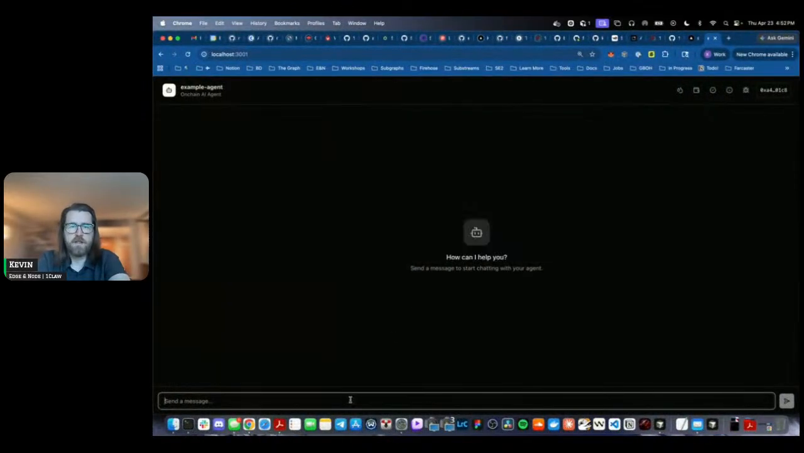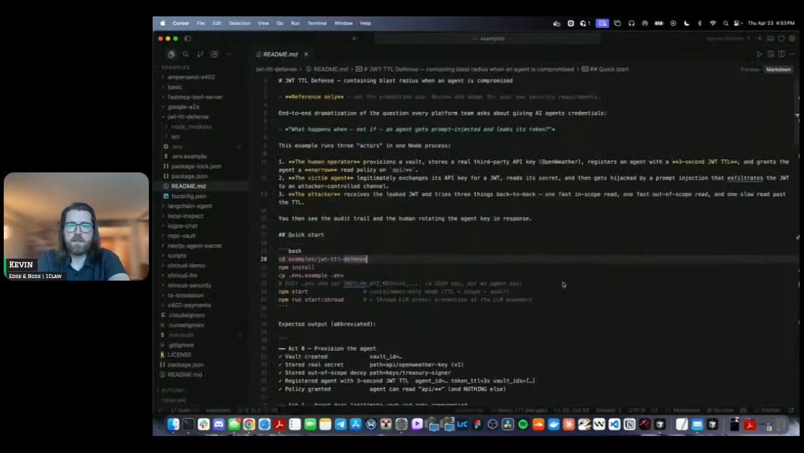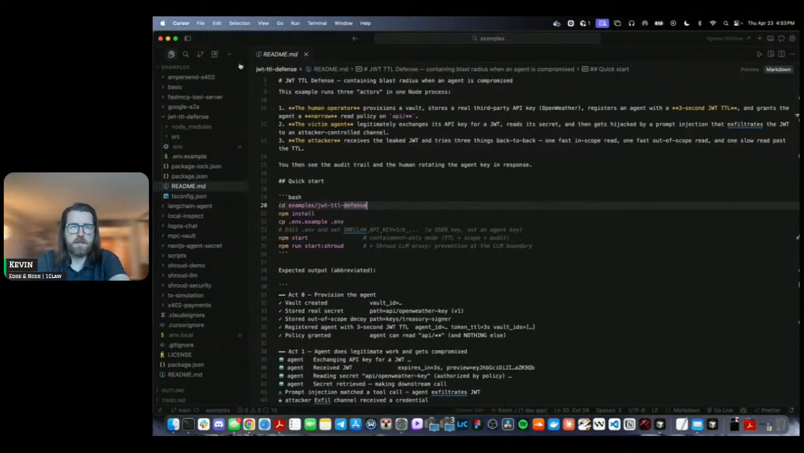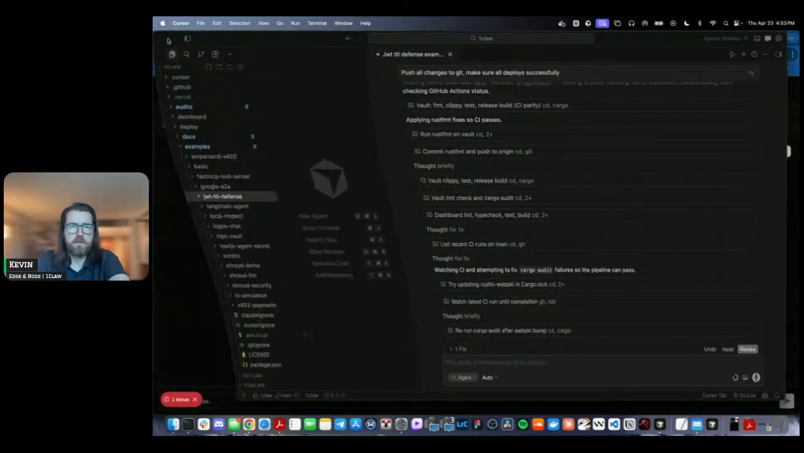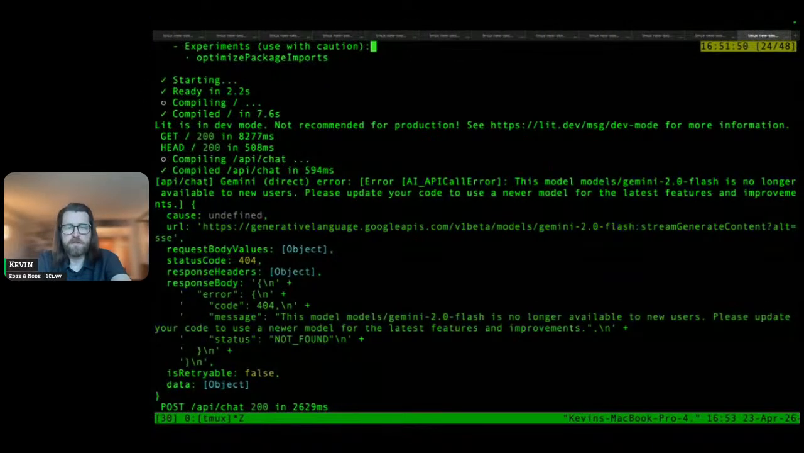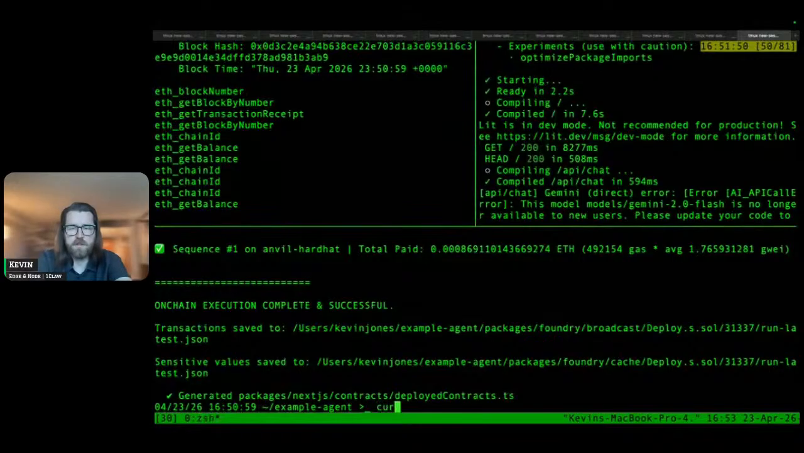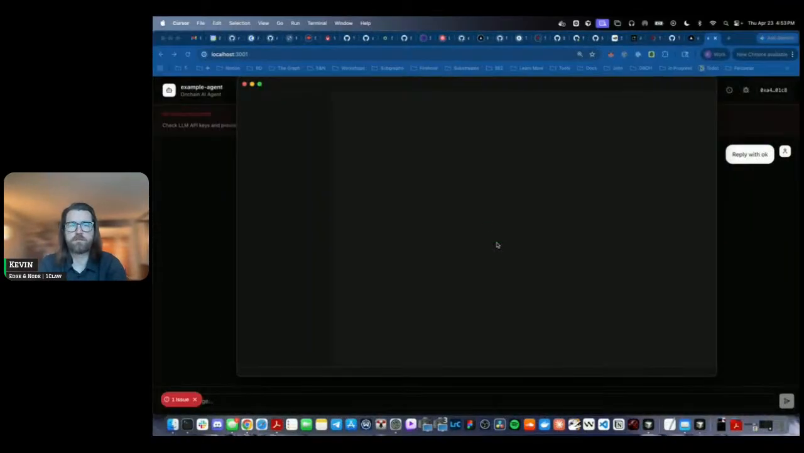Let's try it one more time, but I think it's going to fail. Apply with okay. We might need to change the model, and I think you can do that actually inside of the thing. So let's close this one real quick, and let me lower this one, and let me load up this project in Cursor too, so you can see the code and how it looks.